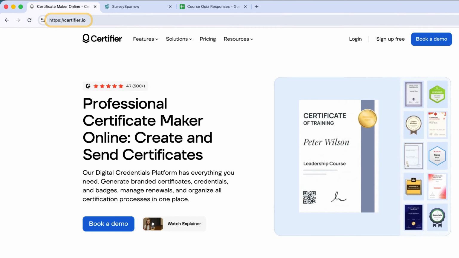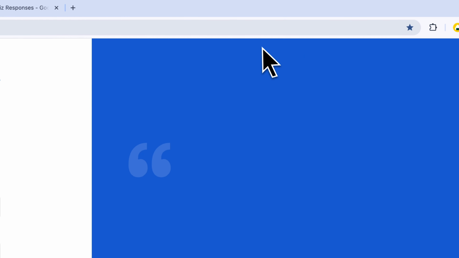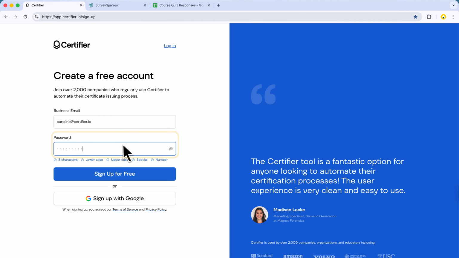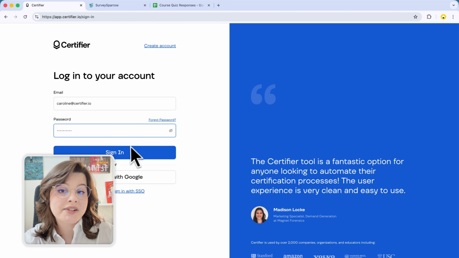Alright, now that we have the data, let's set up Certifier. Just go to certifier.io and click on Sign Up Free. You can either enter your email and choose a password, or use your Google account, whatever's easier for you. Once you're in, you'll get access to automations and 250 certificates for free, so you can test the whole setup right away. I already have an account, so I will just log in.